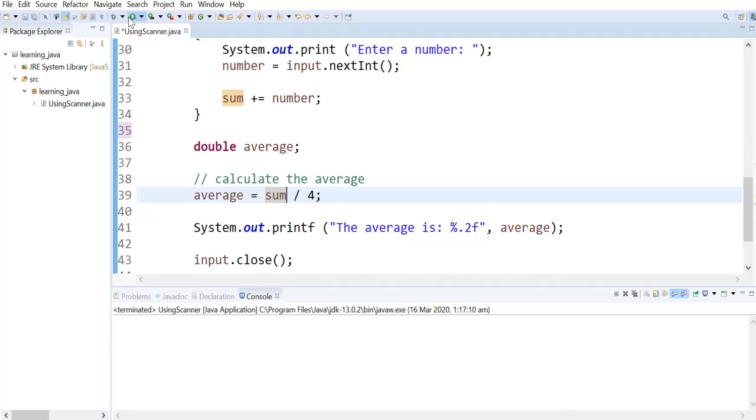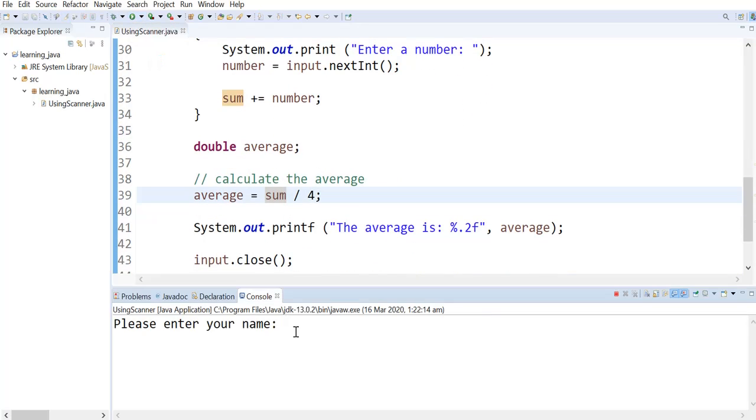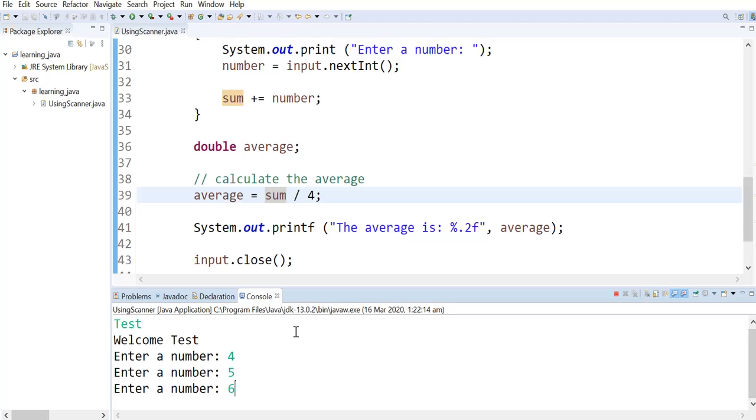Let's run our program and test it with the same values 4, 5, 6 and 7, and there we have it.